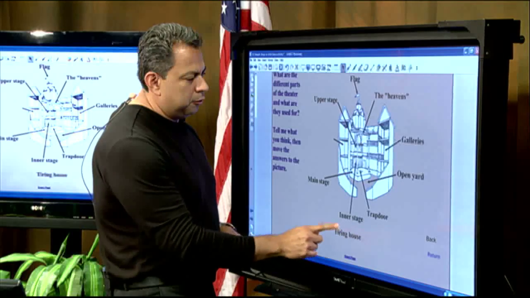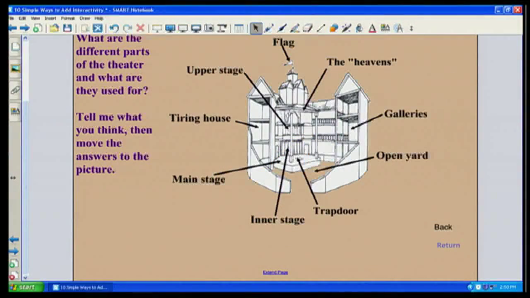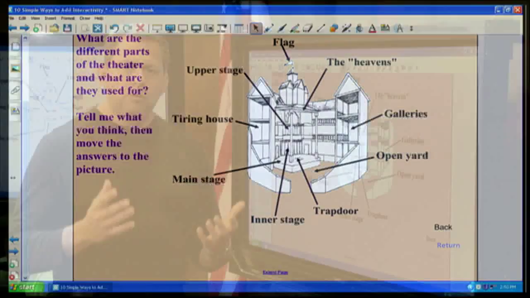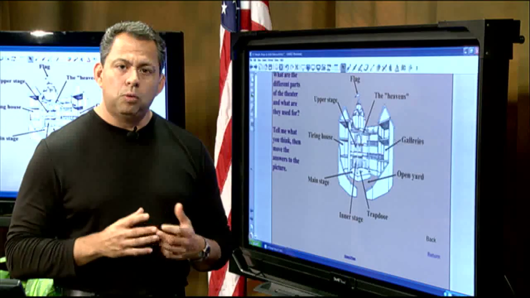And then my tiering house, which is a little bit above that second upper stage that's right there. And so that's pretty much how you identify and you label with the students. So let's go and create this file and see how this actually works.